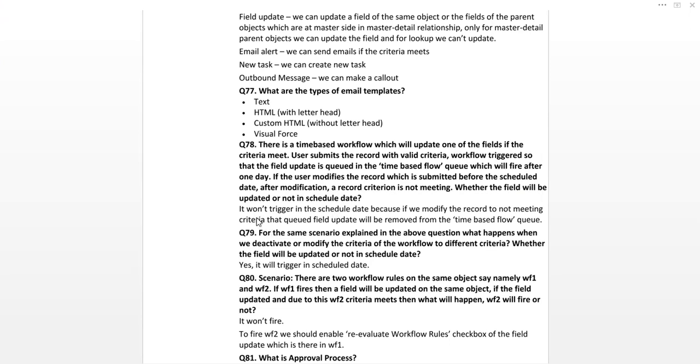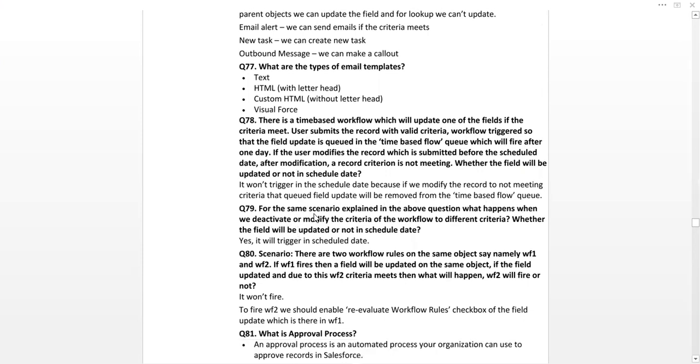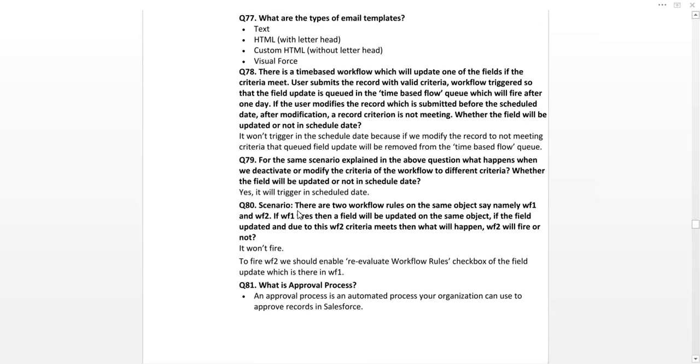It will not trigger on the scheduled date, because if we modify the record so that it does not meet the criteria, the queued field update will be removed from the time-based flow queue. Next question: for the same scenario explained in the above question, what will happen when we re-edit and modify the record to meet the criteria again? Will the field be updated on the scheduled date? Yes, it will trigger on the scheduled date.